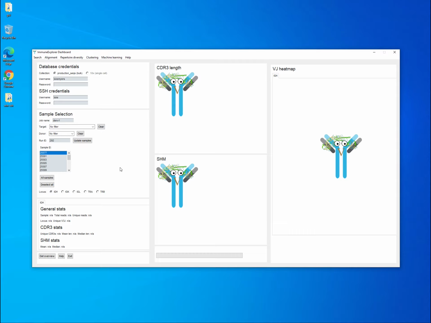Now, it is possible to manually select a run ID and sample ID based on information that you have in your notes or that you've looked up in utilities, for example. But we're just going to have a look at a feature that makes sample selection a little bit easier if you don't already have that information in hand.